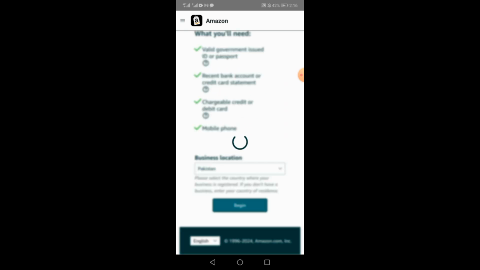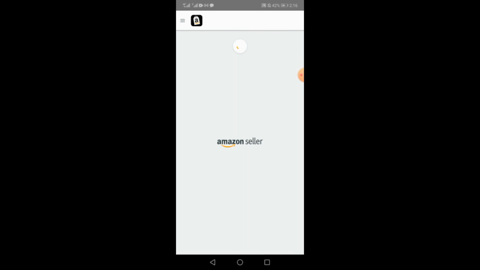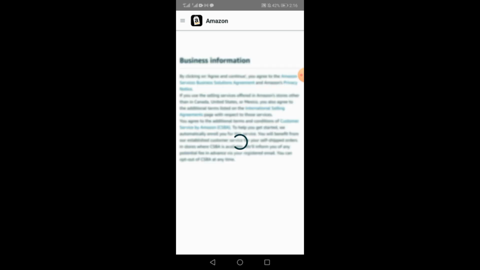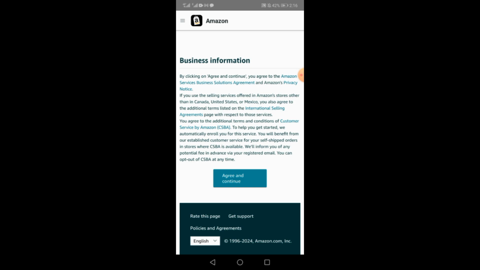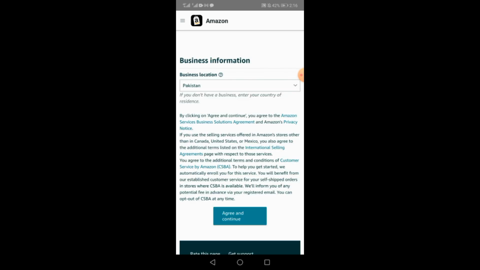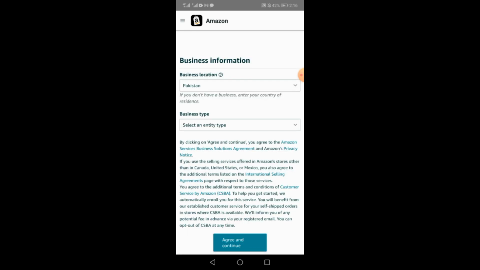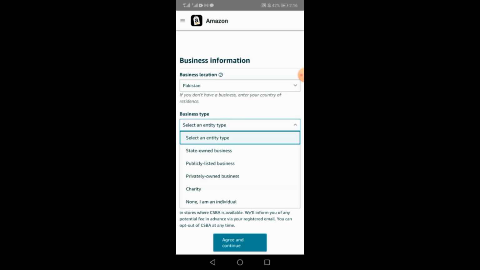Okay, continue to begin. It will be loading. Again, the interface will look like this. Business information. Okay, agree and continue. So select the category of business type you want.